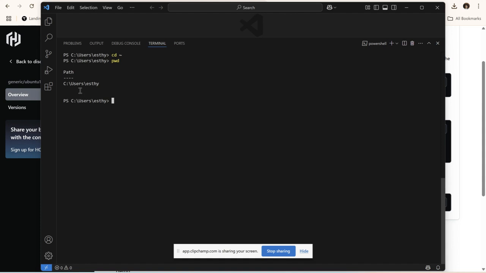So we say pwd, we enter. It's going to show you my path, okay? That is who I am. So we're going to go ahead now and create a folder. And why are we creating a folder? We are creating a folder because we want to put everything in a bucket. Okay. So that's why we want to create a folder.